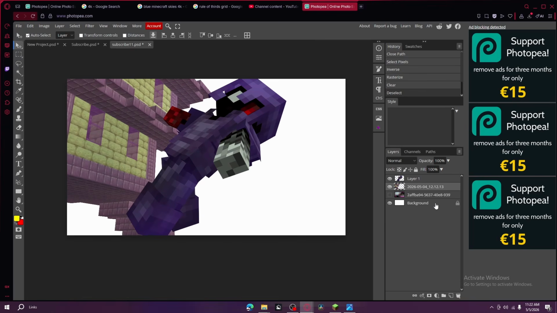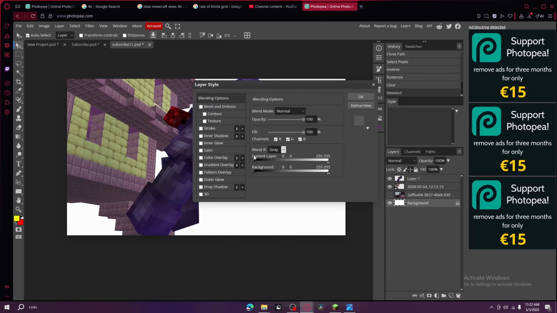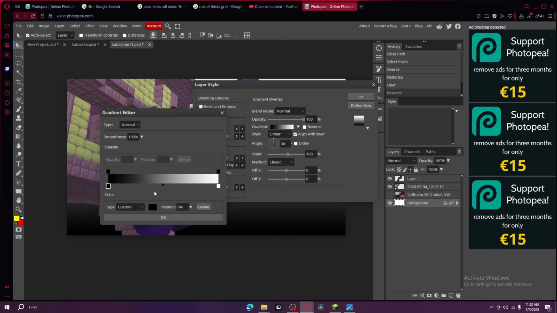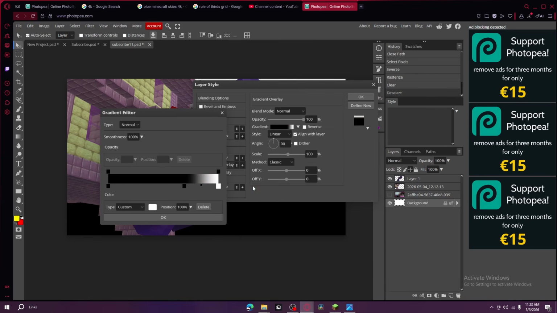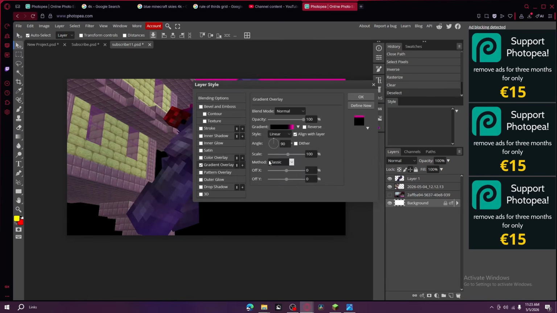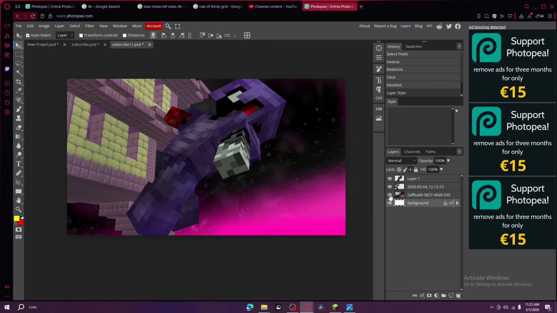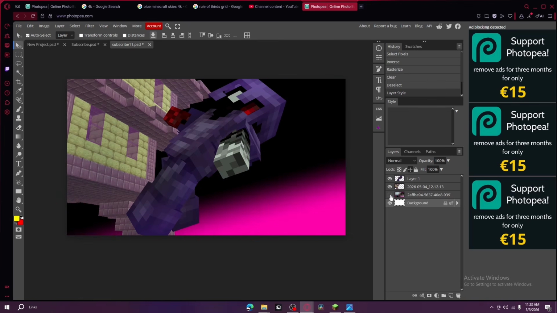So then real quick, we're going to double click on the background, go to gradient overlay, change the colors from black and white to black, add another black, and then add a pink, and then make sure it's going down like this. Holy crap, this is exactly what it looks like. So yeah, and then I have my background of particles.